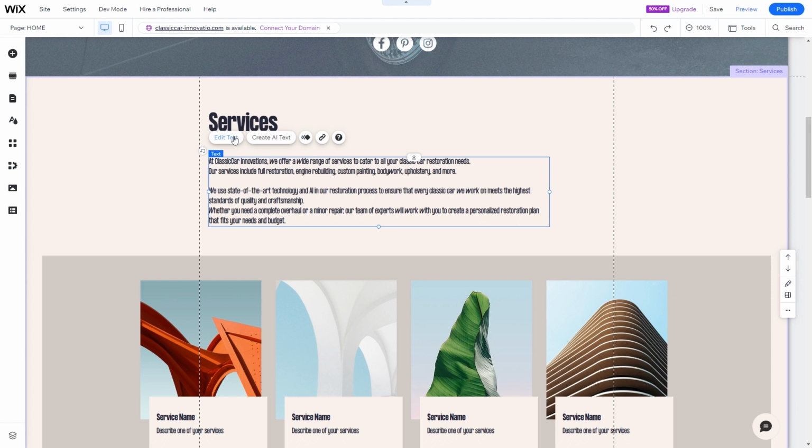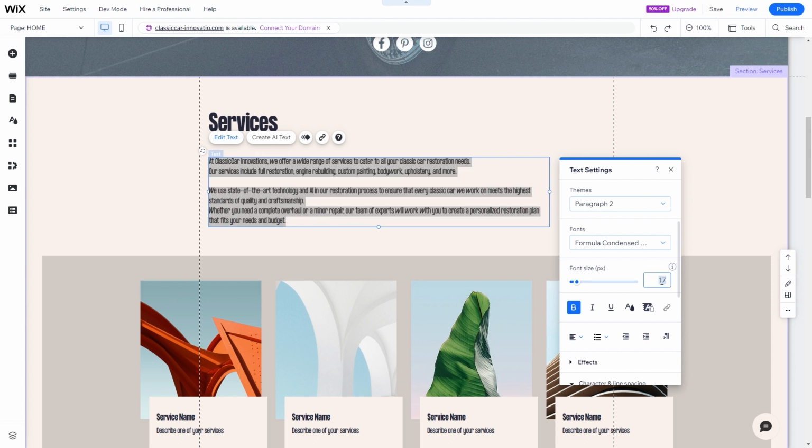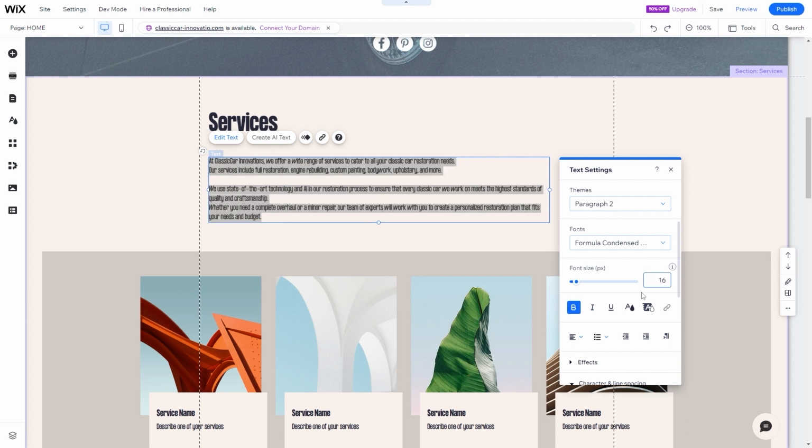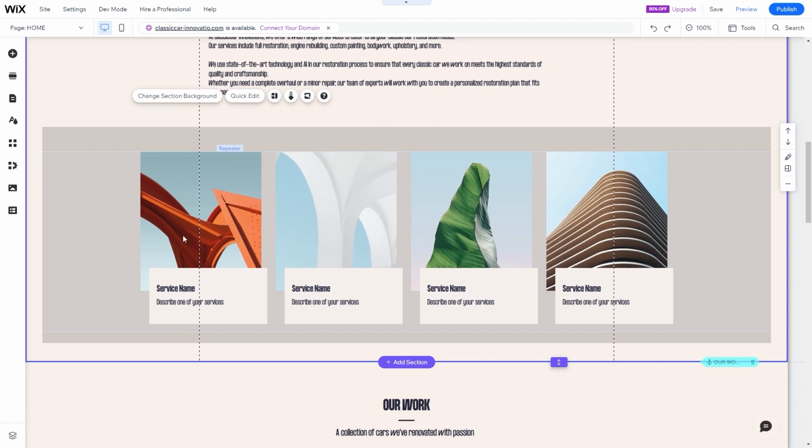We can simply edit the text and make sure that it all looks good. I'll make the font a little bit smaller. I'll bring it to 16 instead of 17. And I think this is looking good. Yeah, I think this is okay. So now let's scroll down and add our services.